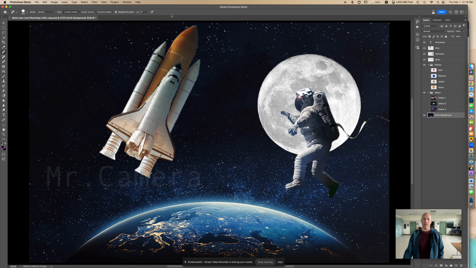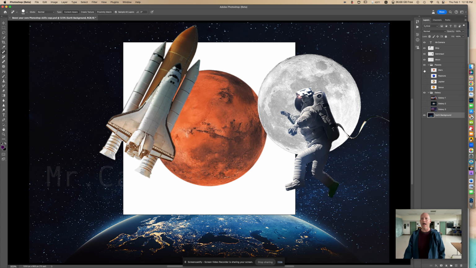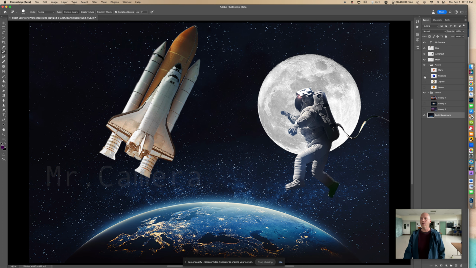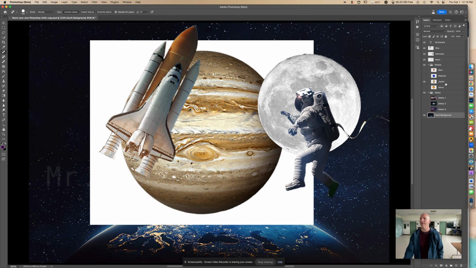So now let's find a planet of our choice. You can find a planet by clicking next to it, to the left, on the little eye icon. Find a planet that you want that you think will look pretty cool. And for me, I think I'm going to go to Jupiter. Okay. And then I'm also going to click on the actual planet layer. So now I'm clicked on the Jupiter planet layer. It's selected.